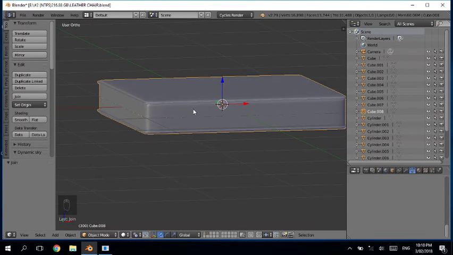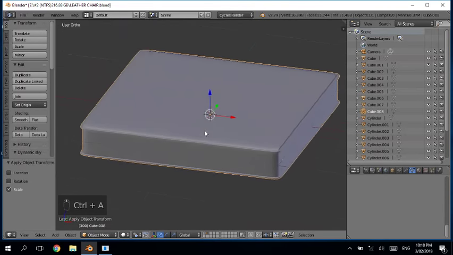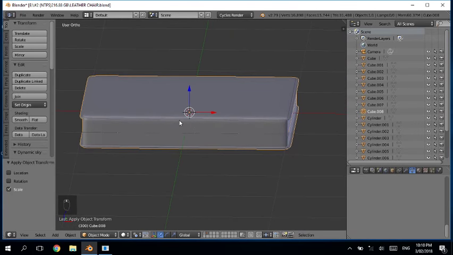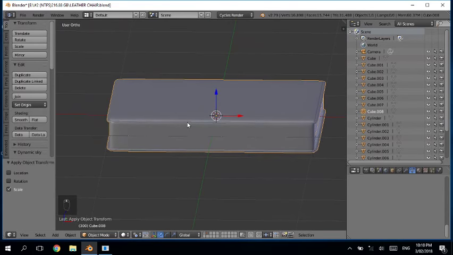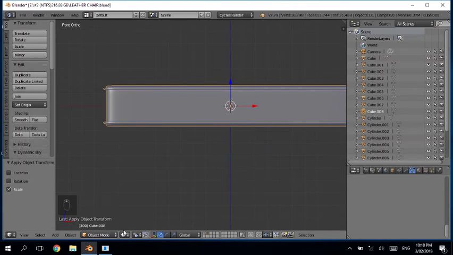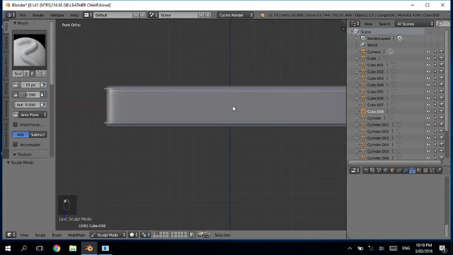Now let's scale this object. To scale this object, hit Control A, scale. Okay, so now we have defined the scale for Blender. So what we need to do now is sculpt it, sculpting the wrinkles. Okay, so let's go into sculpt mode.